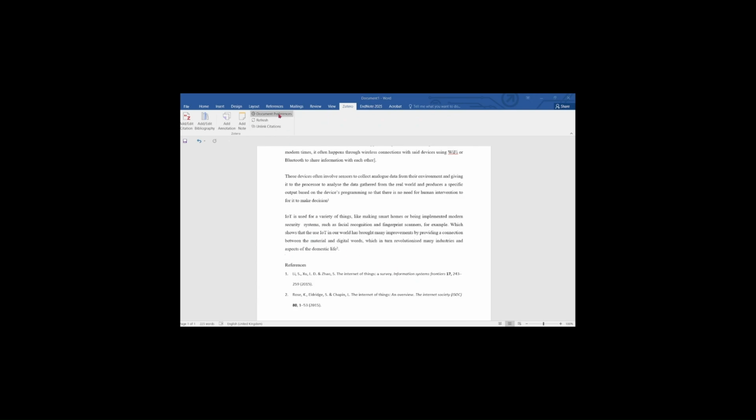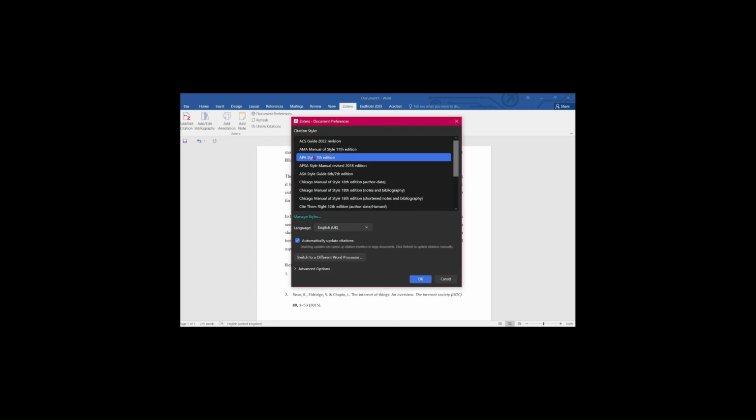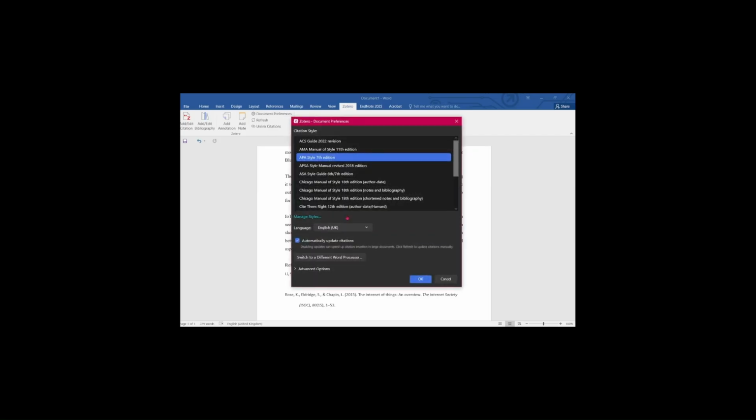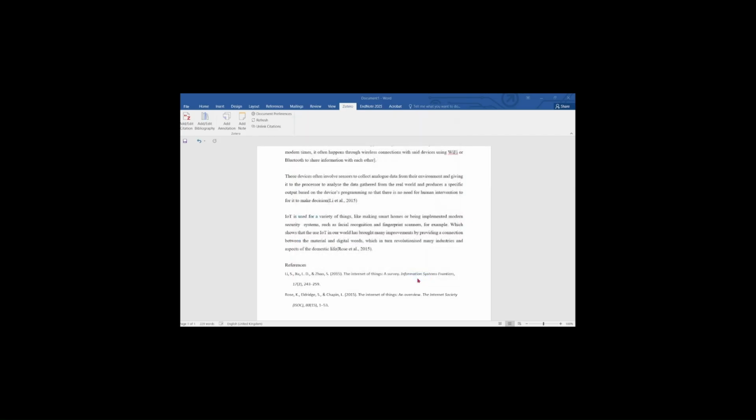When using APA 7th edition, the references in the bibliography are arranged alphabetically, generally according to the author's names. This is different from the Nature citation style, which uses numbered citations. With a numbered style such as Nature, references are arranged according to the order in which they appear in the document. Therefore, selecting the correct citation style is important because it determines both how the citations appear in the document and how the references are organized.